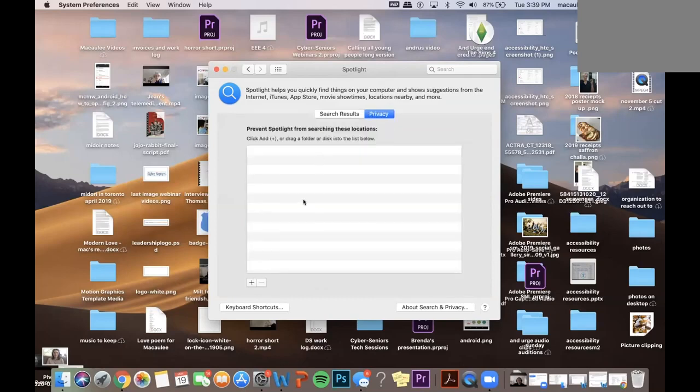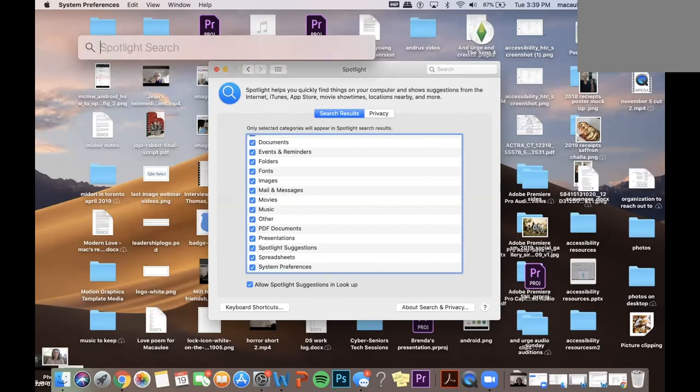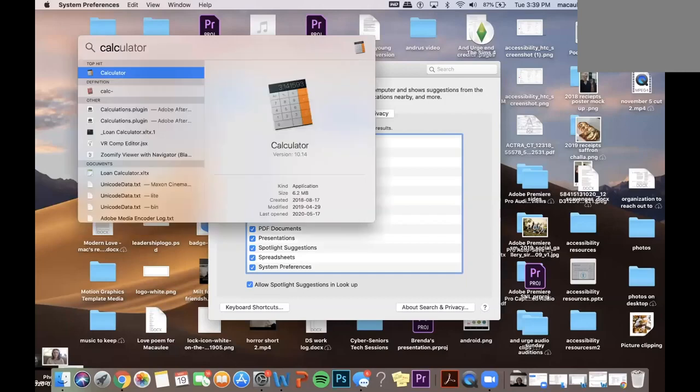You can choose sections where Spotlight cannot search. So I don't know if you have some secret file that you don't want someone to be able to search up on your computer, you can add it there, so that it doesn't pop up when someone's searching through your computer. And this is just a great tool if you don't know necessarily where something is on your computer. I always use it because I don't know where my calculator is.